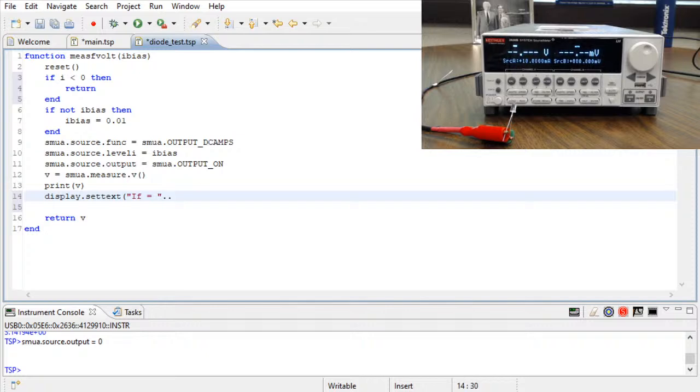And it's just 2 periods. So we're going to do .. and we're going to use iBias. So now we're going to write out on the display IF equals iBias. And let's also do the forward voltage as well. VF equals, V. There we go.